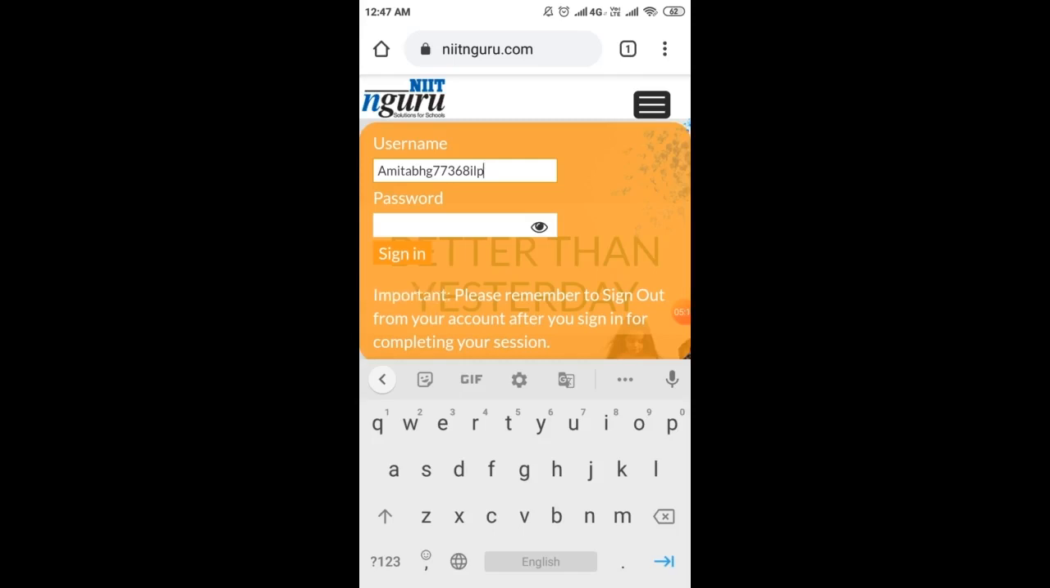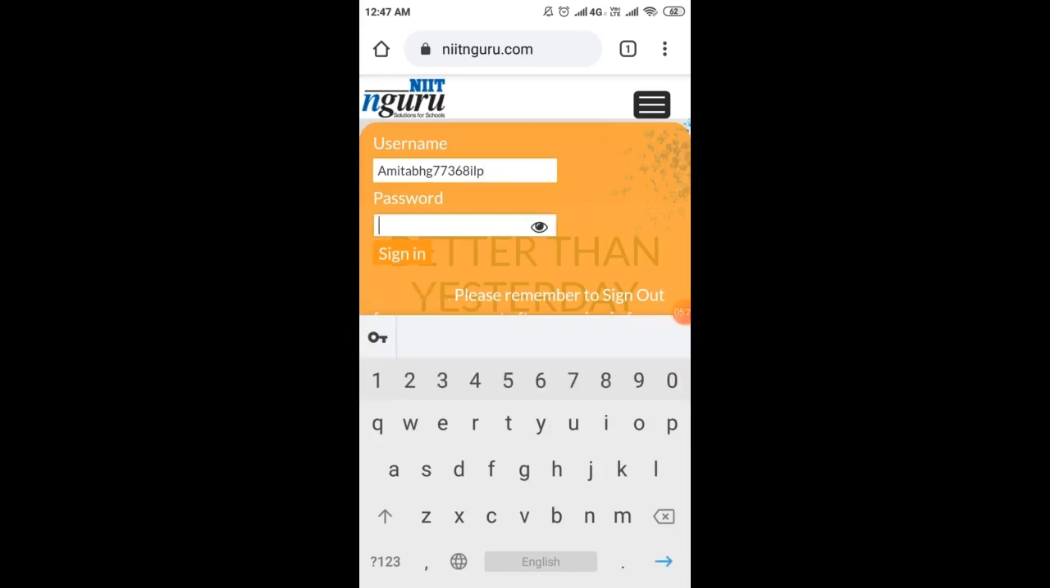And the password is welcome123. Now as I said, it is a capital letter W when you first type the password. So the first letter is capital W. Change the letter case to capital, then all the letters would be in small letters: E L C O M E 1 2 3.